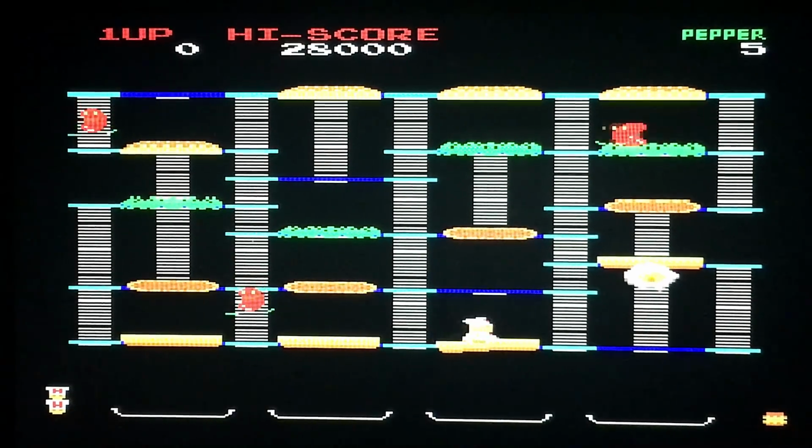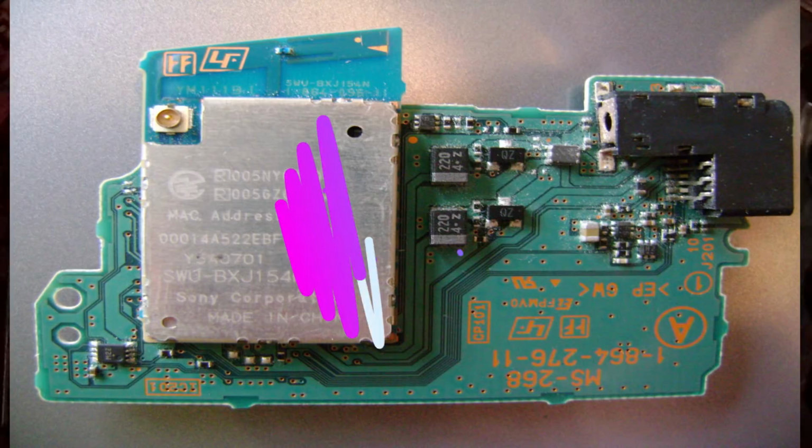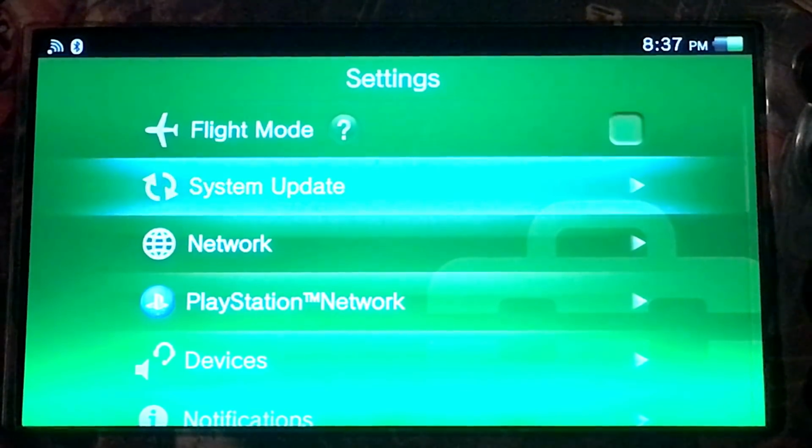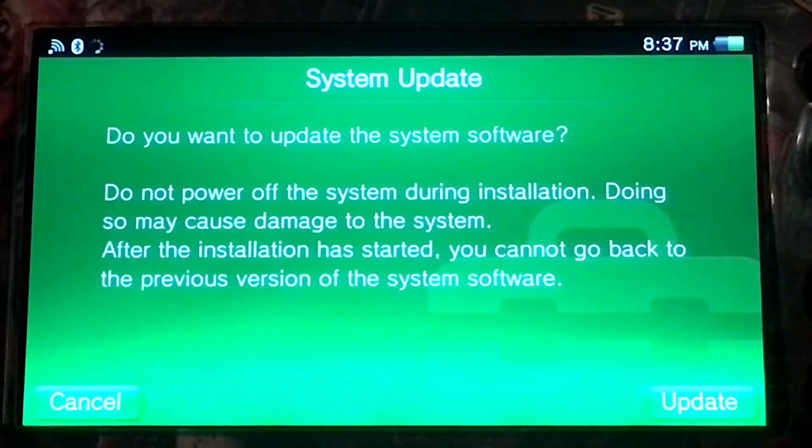And last, how can I run Homebrew? Well, let's jump into that. First step, install your update to 3.67. Here I am on 3.65. Now, let's update.